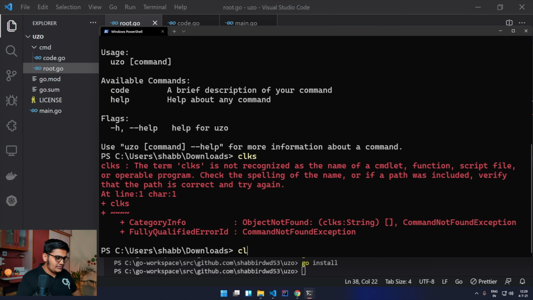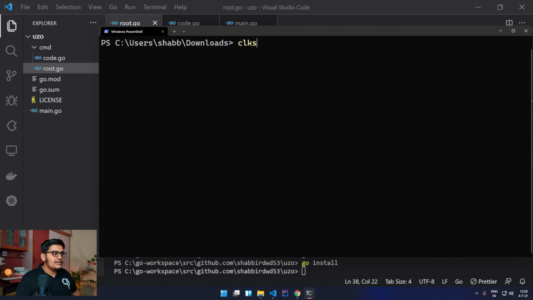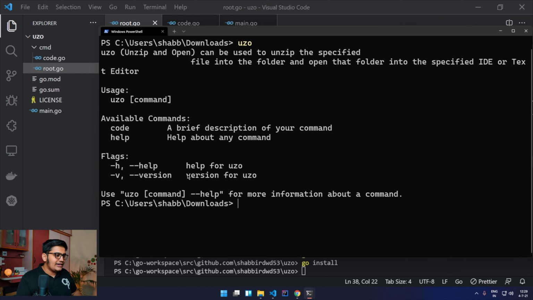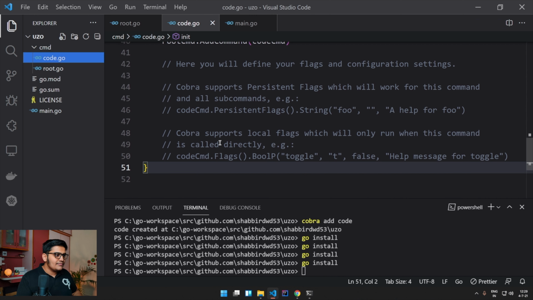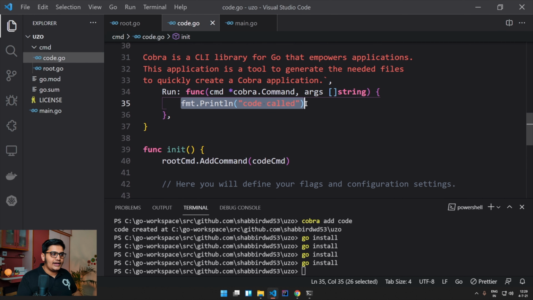We will clear it out, and I'll say usado, and here you can see that version flag is added over here. And if I do usado -v, you can see that usado version is 1.0.0. So version is done, help is done. And now if you see over here, if I do usado code over here, okay, so this particular code subcommand has been called. It is coming from here, this fmt.Println line. Now we need to do all the logic over here for this particular subcommand.